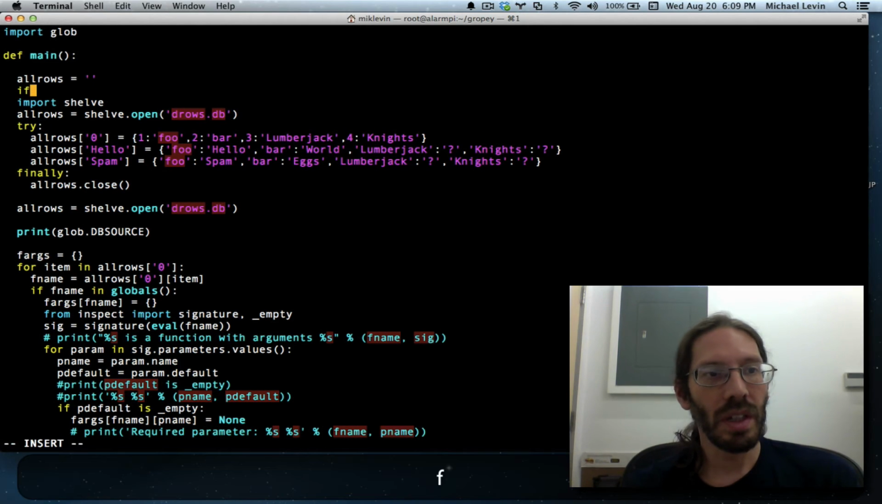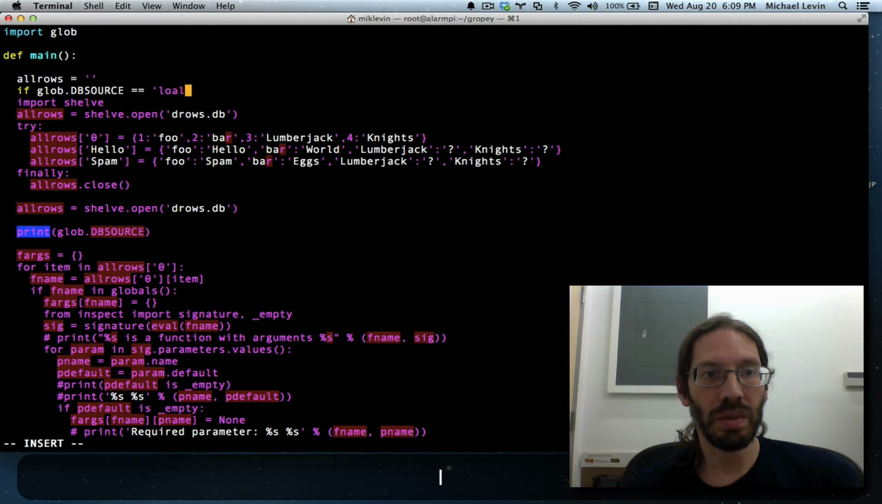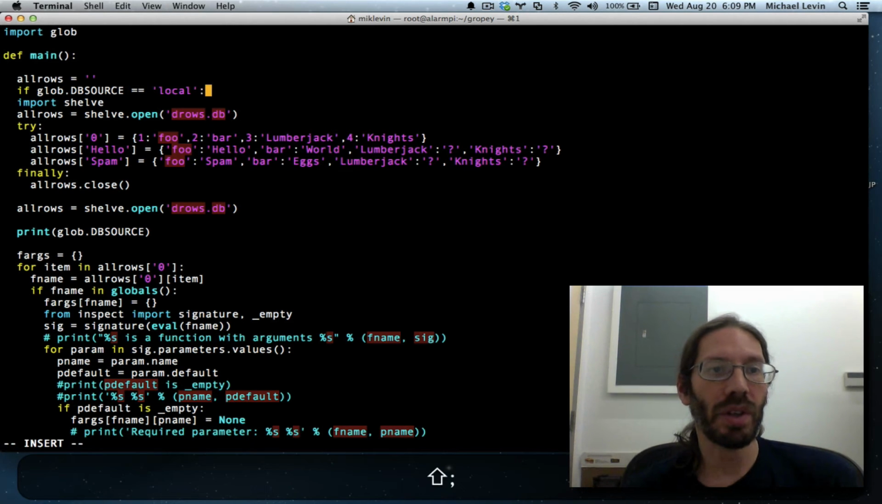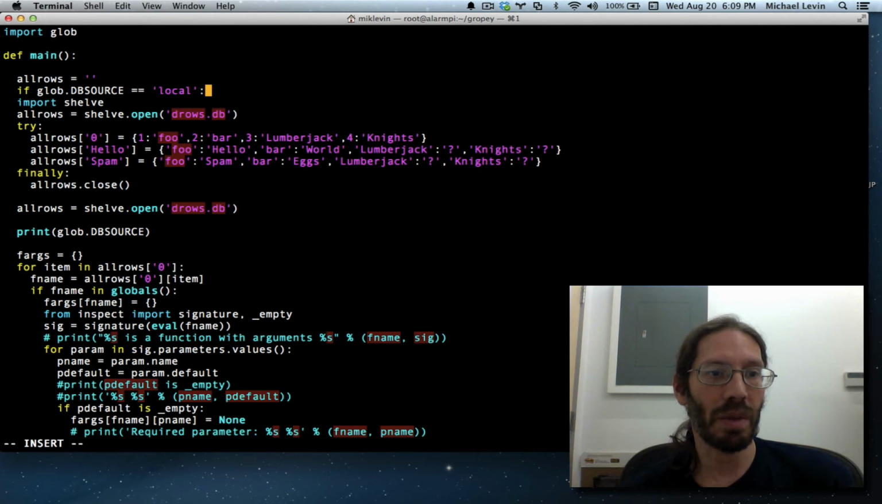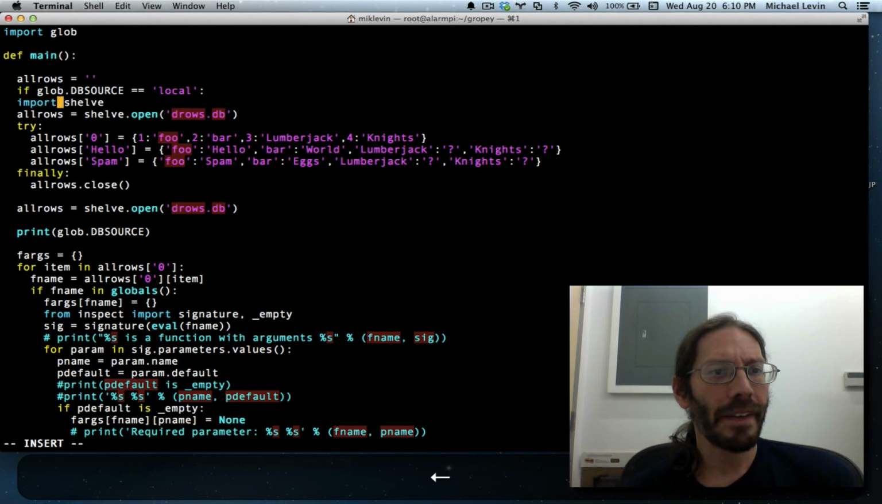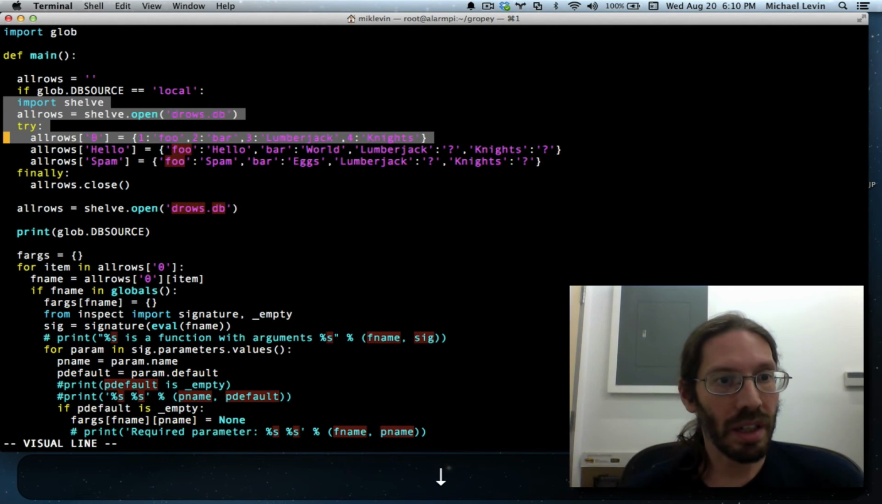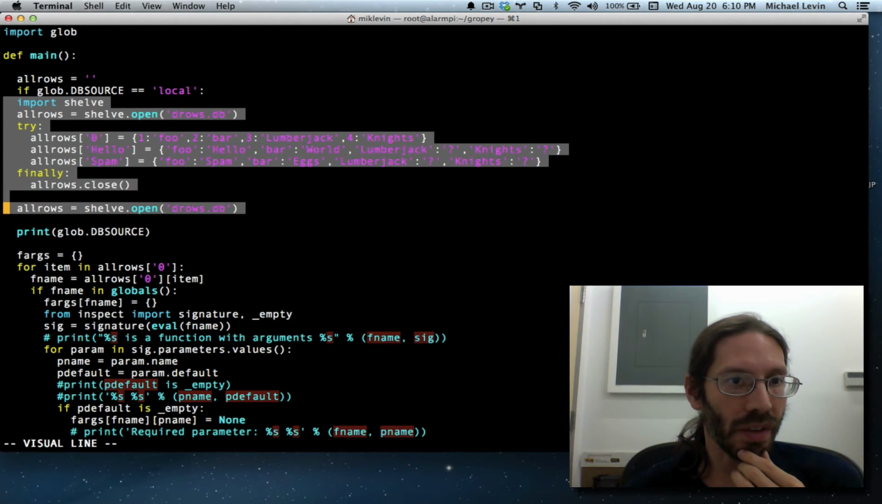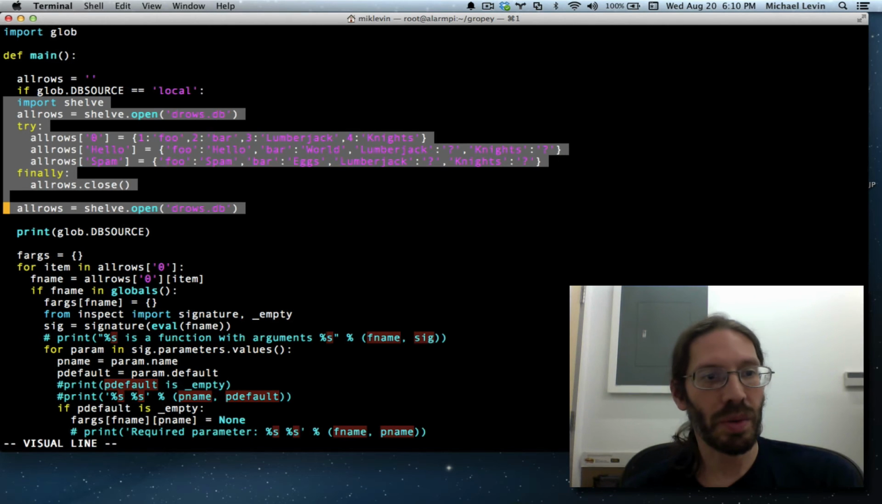Now, if glob.db source equal local, because remember when you're doing comparison operators, it's equal. When you're doing assignment, it's single equal. And you always have to put the colon after an if statement. And if that's the case, then all this all rows stuff happens this way.